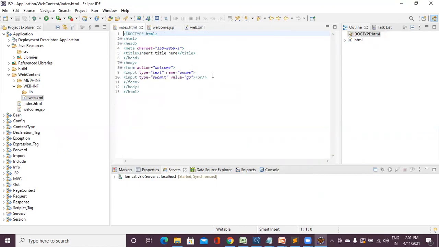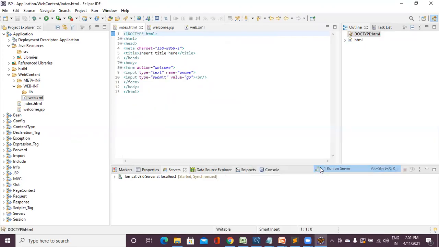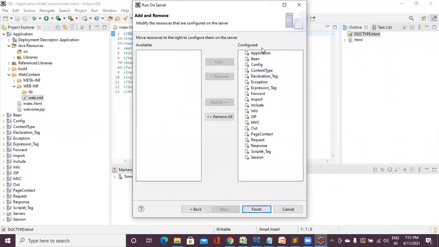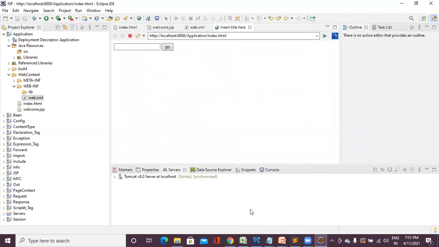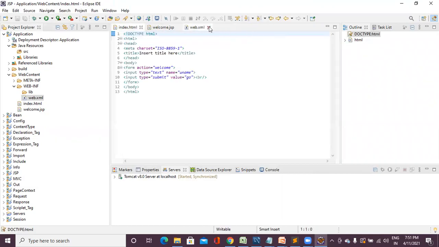So just right click on the index.html file and run the application. Run on the server, say next. Just click the project application and say finish. Enter the name here as Scott. And when you click the go button, it says welcome Scott and driver name is com.mysql.cj.jdbc.Driver. So this is about the application implicit object.